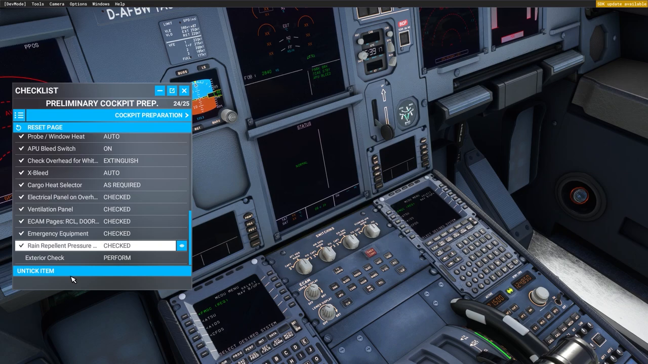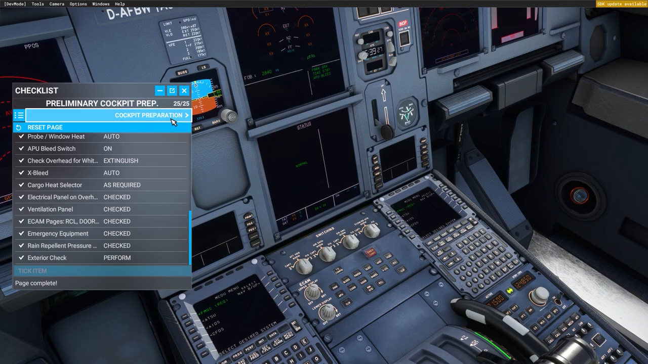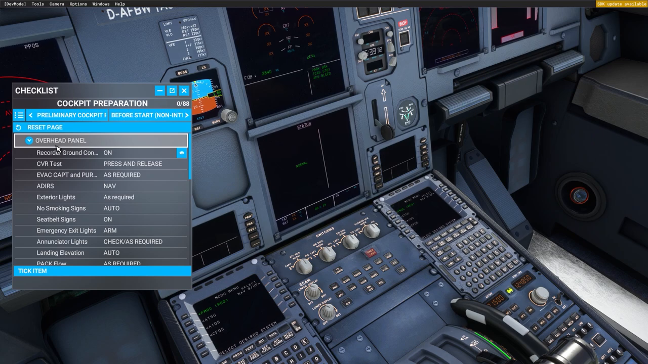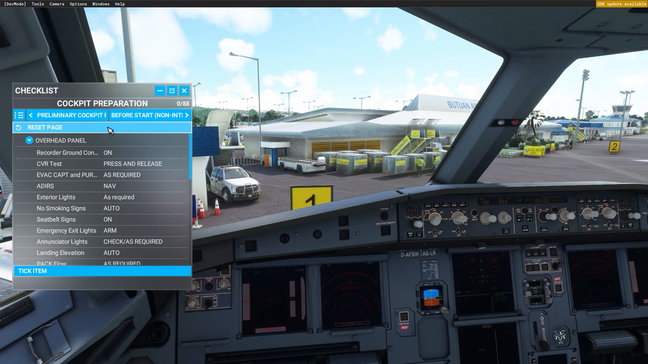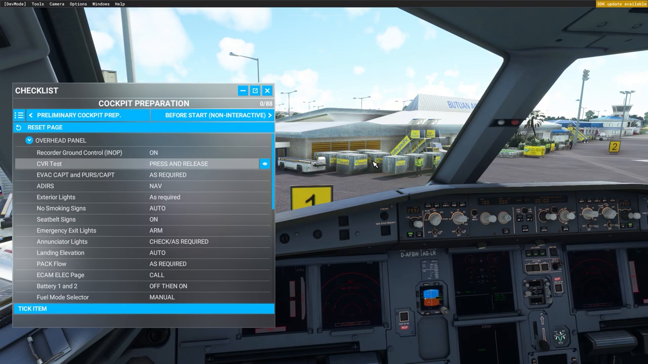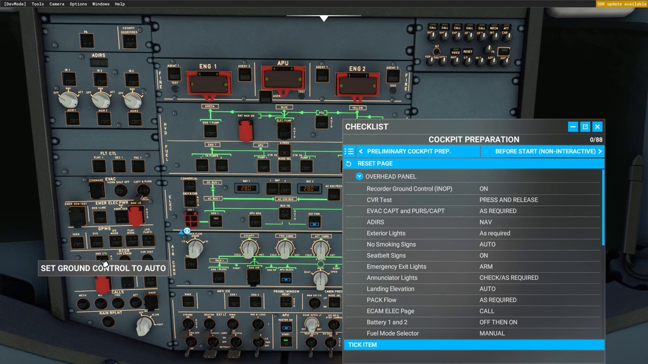And exterior check. Let's assume that we're gonna go outside to do our 360 degree checks. So we're done with that. Next is our cockpit preparation. The recorder, ground, ground control. Well, should be on. Checked.